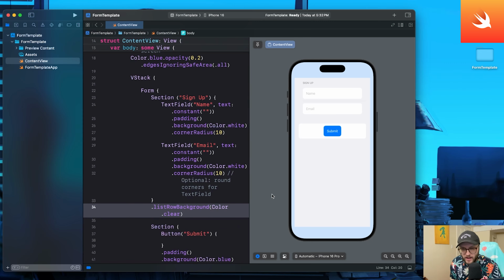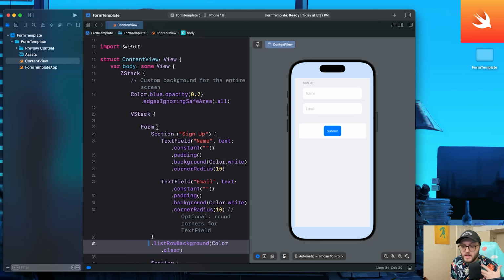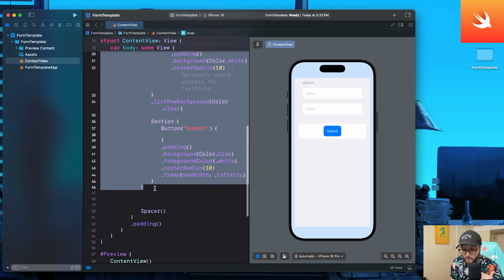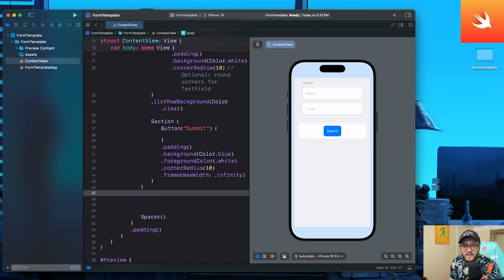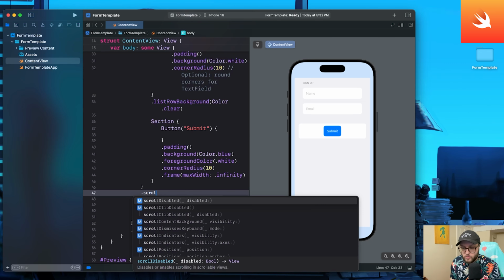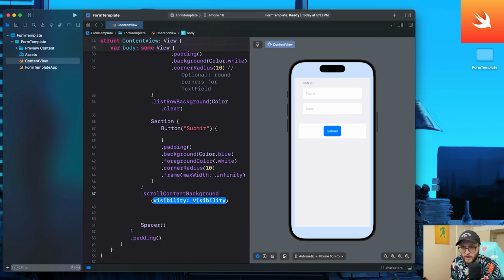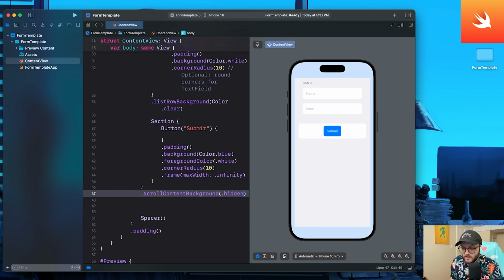So if you want to follow along, this template is in the description below, or you can add this to your own forms. But the solution that I found is to go to the end of the form here. So I'm just going to double click on our form braces, and at the end, add the .scrollContentBackground and set this within the arguments here to be .hidden. Now you'll notice that gray background, it vanishes, poof, it's gone.